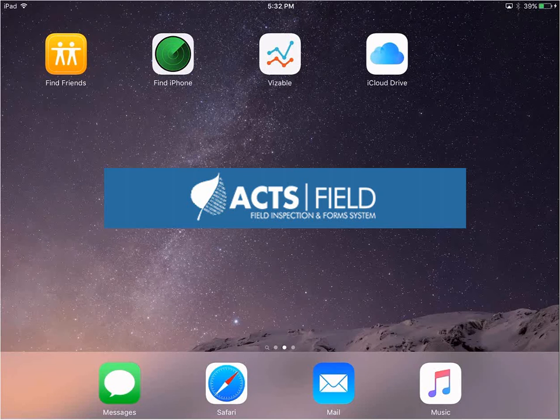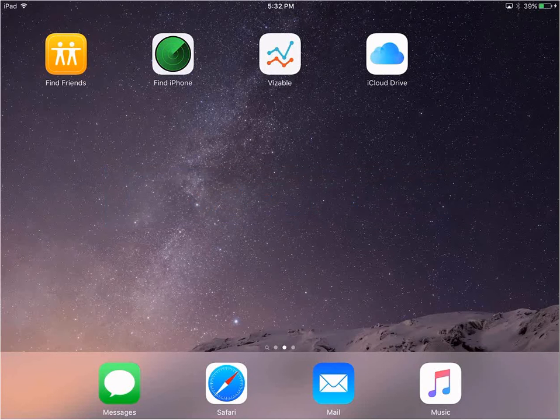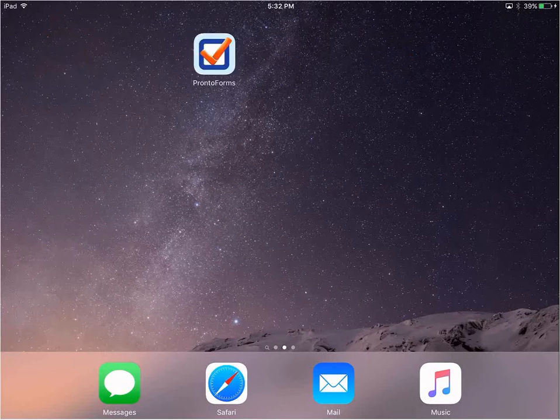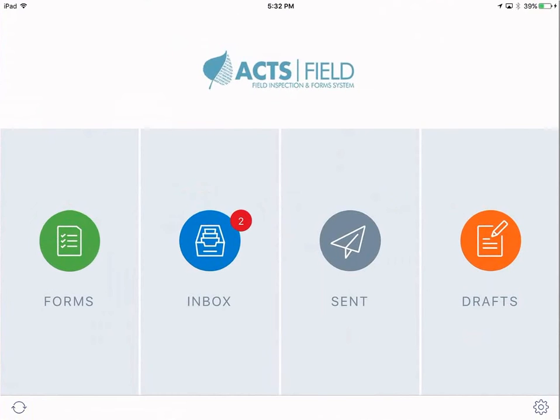We're going to be demonstrating the use of Axe Field for data collection, and in this case we're viewing the tool on an iPad device. It also works on Android mobile devices. This is the home page of the Axe Field application and gives us access to all of the forms loaded on the device, as well as those forms which have been dispatched and assigned to me as an inspector.